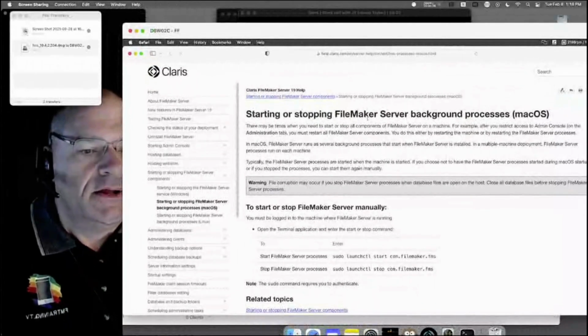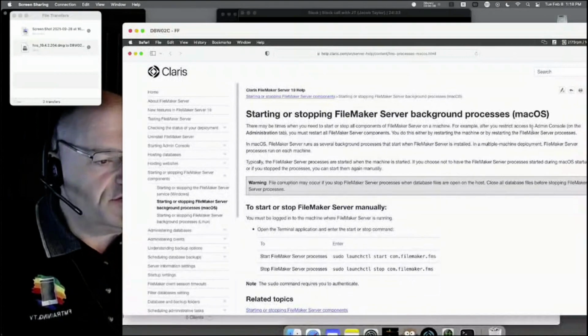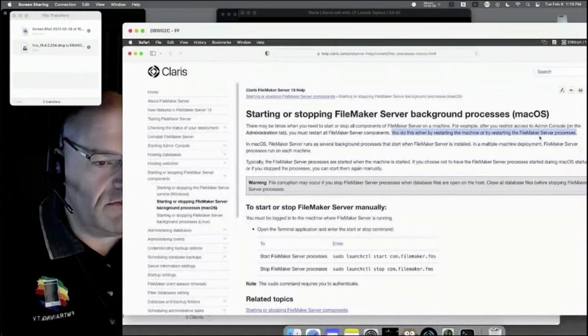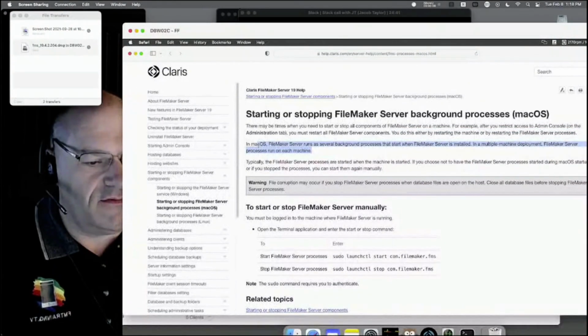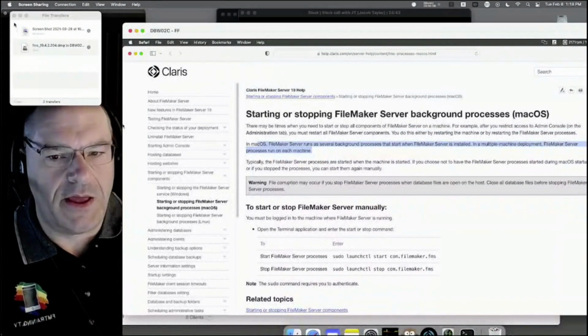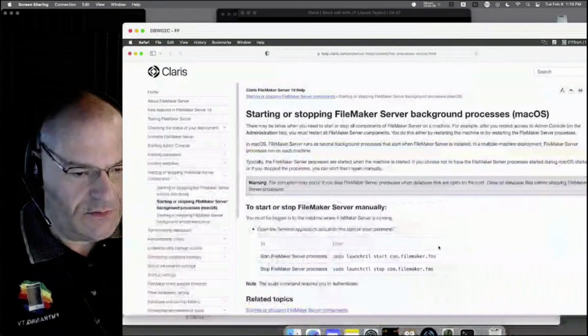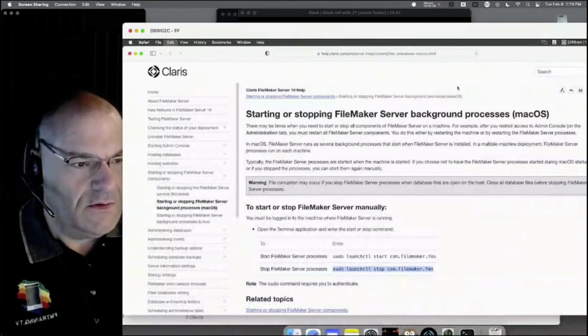There may be times you need to start and stop all the components in a FileMaker Server. You can do this on macOS. So this is what we want to do before we run an update, right? Yep. So what you want to do is run that stop command, the bottom one, inside of Terminal.